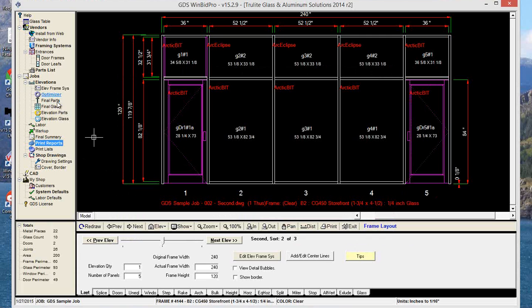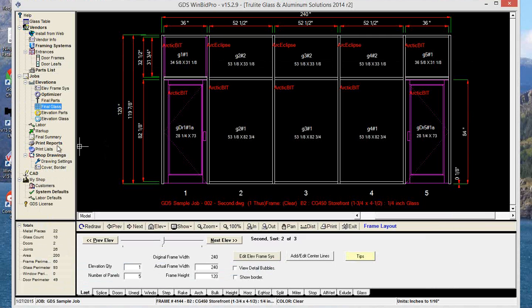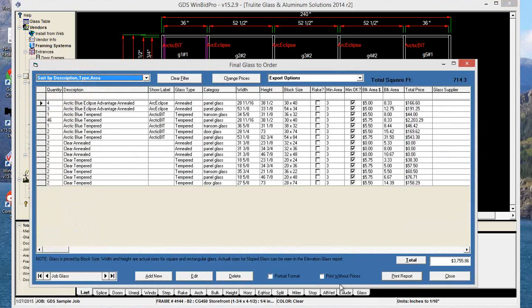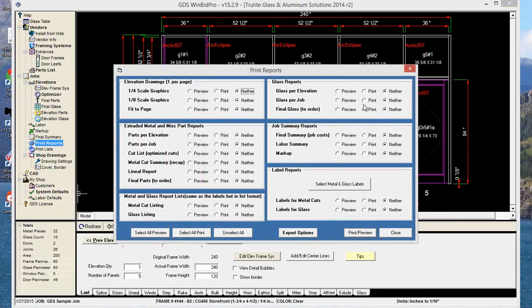Let me just check that actually. So if we go to Final Glass and I say print without pricing and I close, we go to Final Glass again. Okay, I kind of remember doing this. The print without prices actually isn't saved, but the portrait and landscape setting is. So that means when we go back into print reports, it's always going to print the one with pricing.